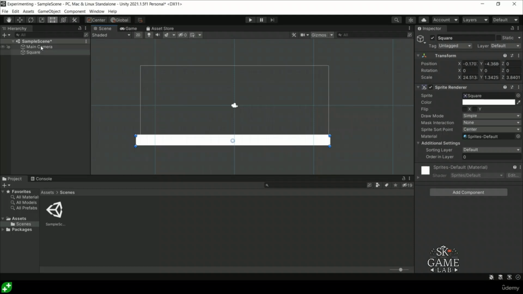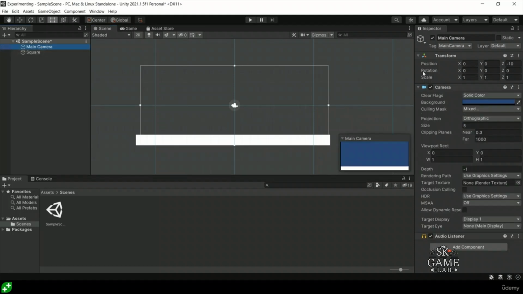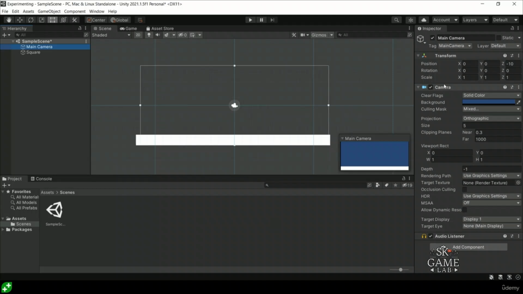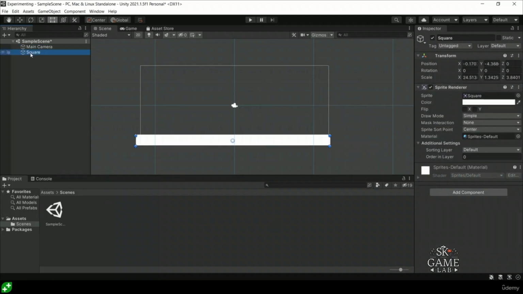Now, also with the game objects here, when I click on the main camera, you can see that we've got transform and then we've got camera. These things are components, and a component is what makes it the particular type of game object that it is. This is a camera because it has a camera component. This is a sprite because it has a sprite renderer component.